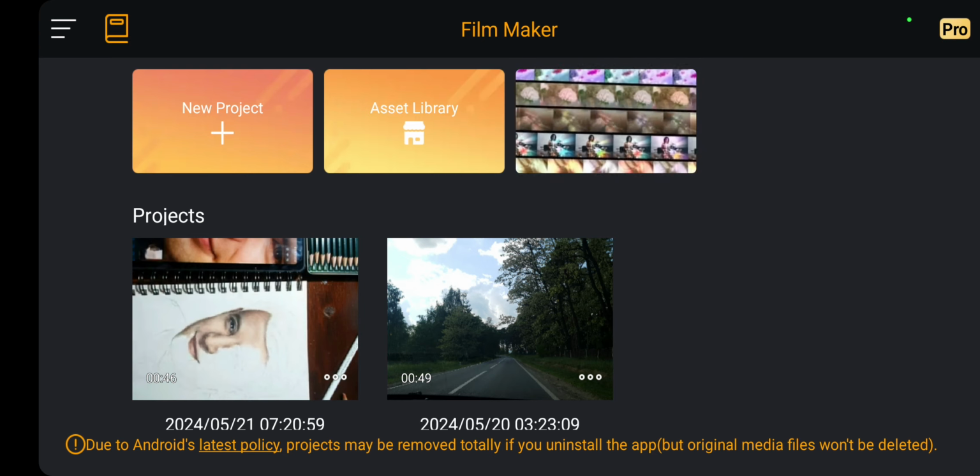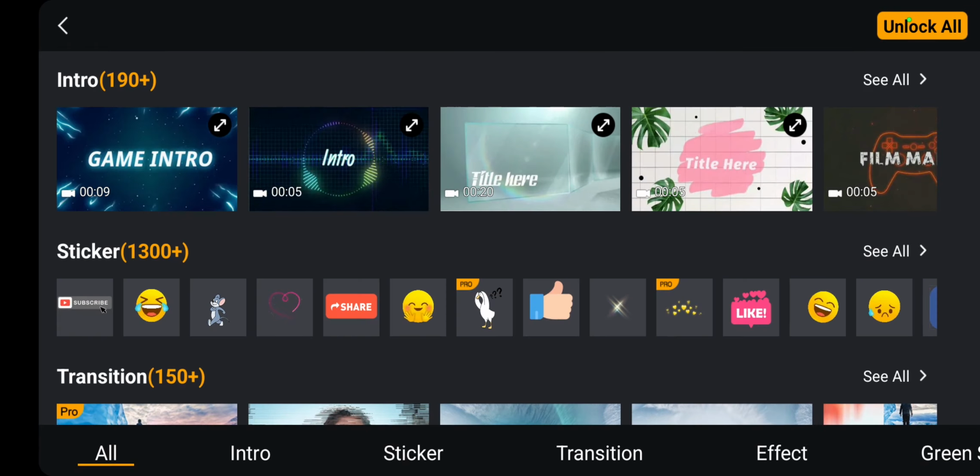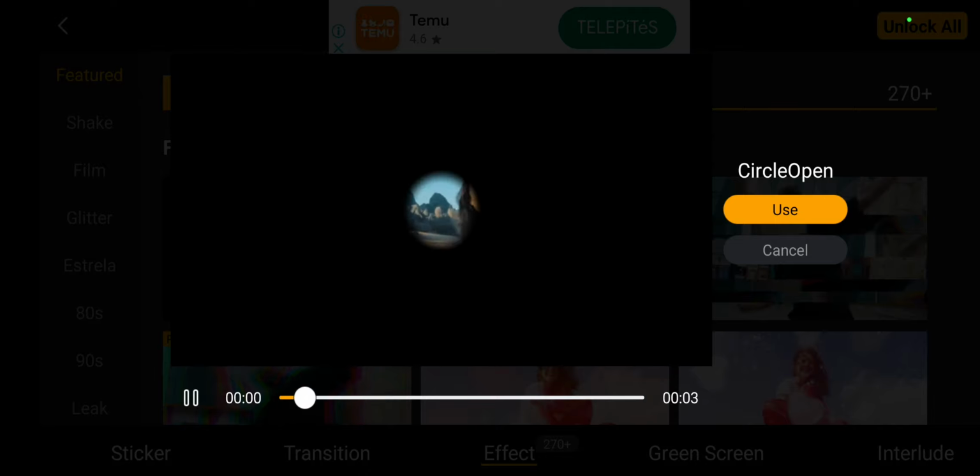Now, actually, I want to find a template, so I go to the asset library option at the upper side of the screen, and in the lower bar you can find the effect option, and you can find different effects, for example shake, film, glitter, leak and others. And if you want to select one, click that and you can use it.